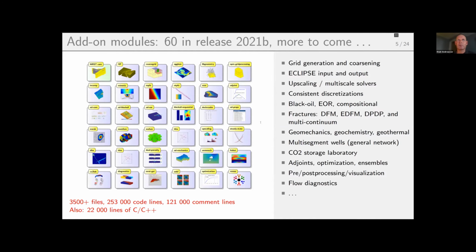And then we have the add-on modules. In the latest release, there are 60 add-on modules, and there are more to come. I know of many modules that are in development, which we hope will appear in later versions of the software. Altogether, this last release consists of more than 3,500 files, 253,000 code lines, and 121,000 lines of comments. We also have more than 22,000 lines of C and C++ code, which is now much more compiled code than the MATLAB code we had in the first release in 2009.